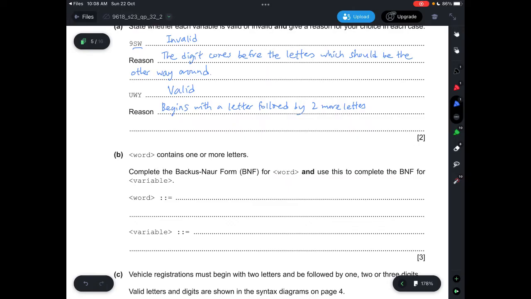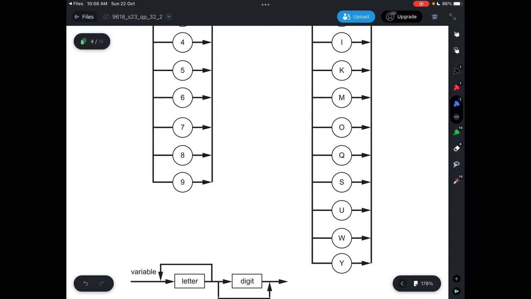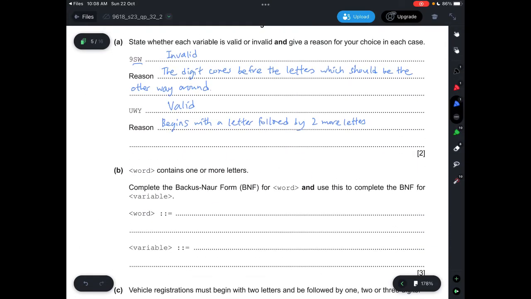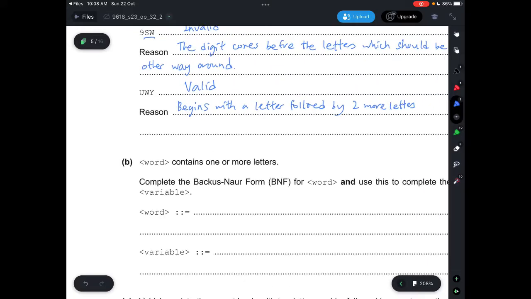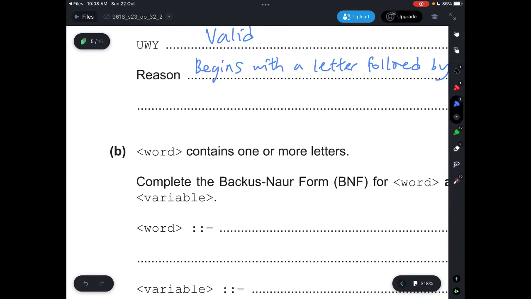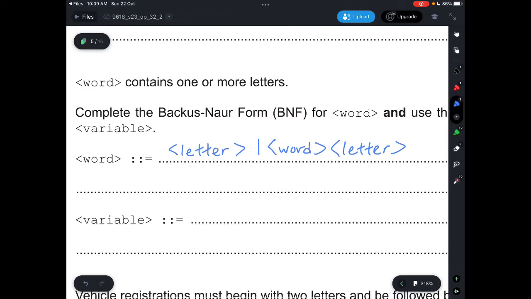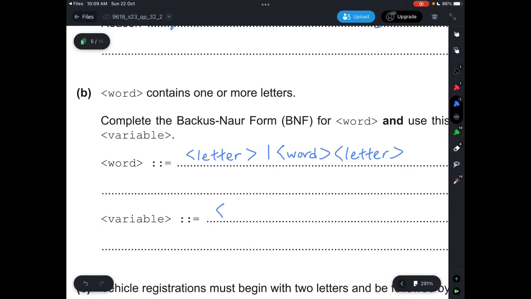Complete the Backus-Naur form for word and use this to complete the BNF for variable. Okay, so word could contain 1 or more letters, so we just have to put something like this. Letter contains 1 or more letters, so it's letter or word letter, so this will be infinite until you decide to stop. Then variable would be word.